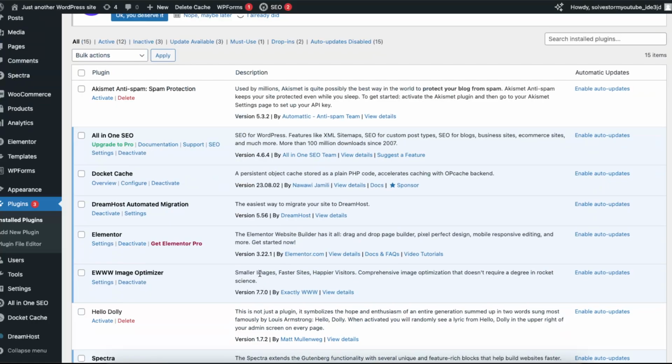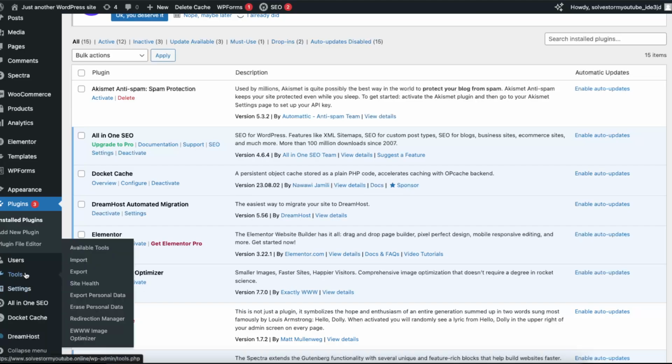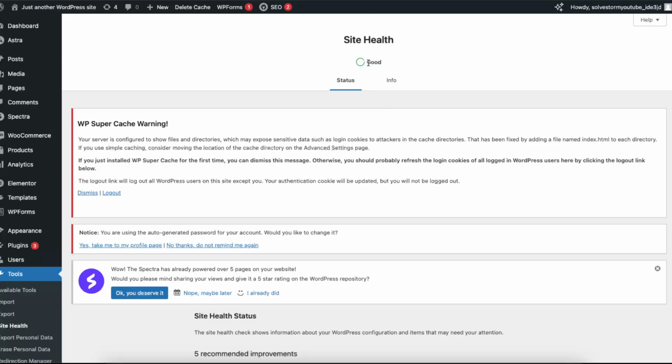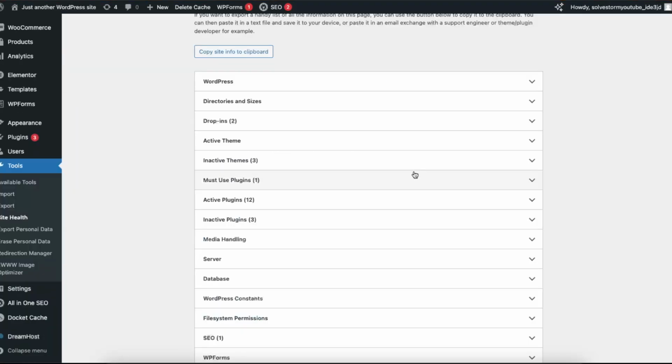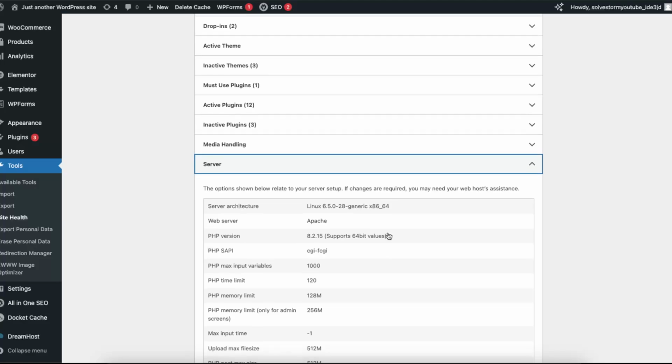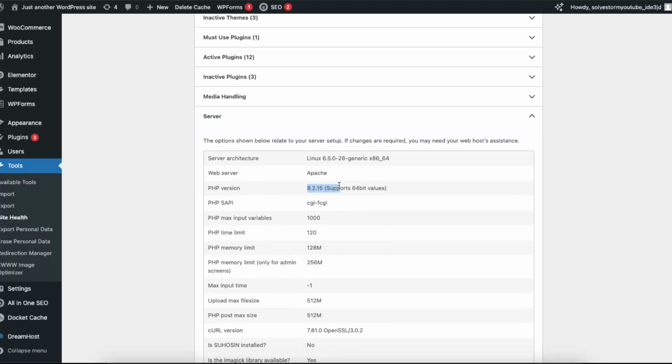Now, another issue might be your PHP version. To find it, you can go to Tools right there on the WordPress bar and go to Site Health. Now, you will see that your site health might be good or not. This is the status. You want to click on Info and scroll down until you see Server, and from here you can see your PHP version. For example, this PHP version is the newest version, so it works for me fine, but maybe your version would be like 7.3 or so on, so you want to go and update it.